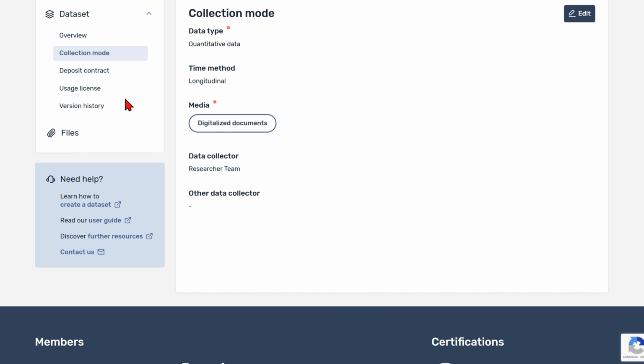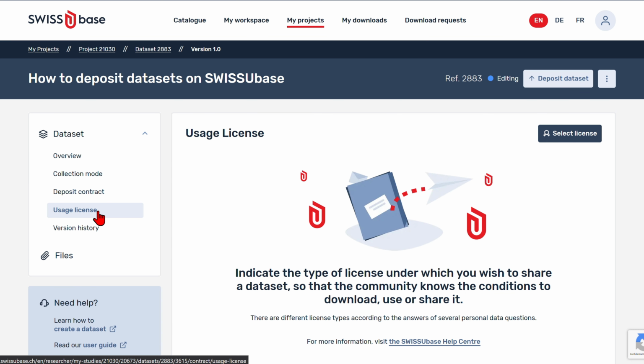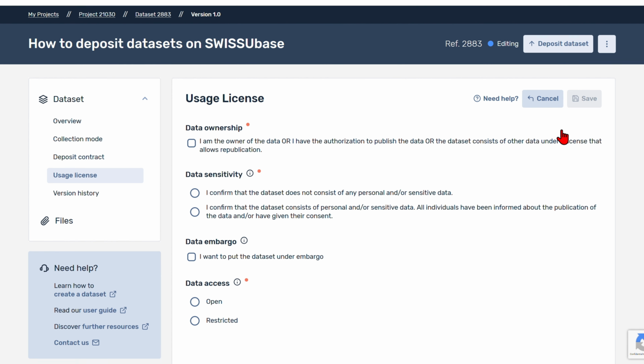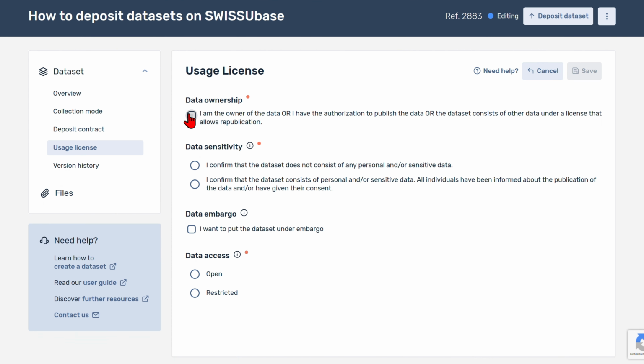Now click on Usage License. You have to indicate the type of license you want to share your dataset. Click on Select License. To publish your dataset, SWISSUbase requires you to confirm the following. You are either the owner of the data, authorized to publish the data, or the dataset is composed of data licensed for republication. Under Data Sensitivity, you must choose one of the following statements.